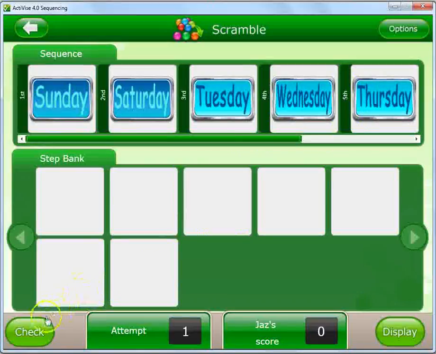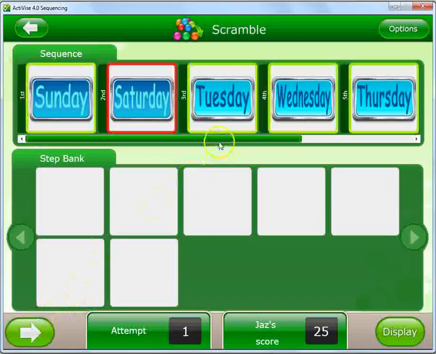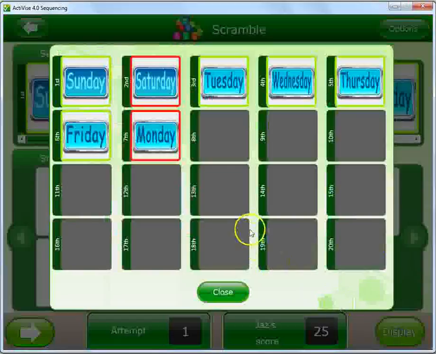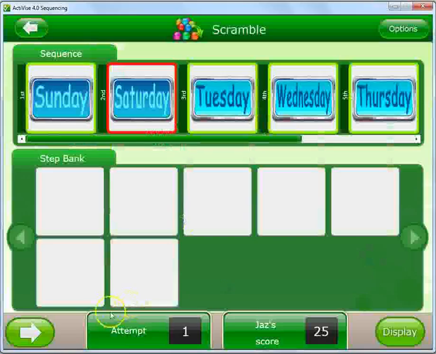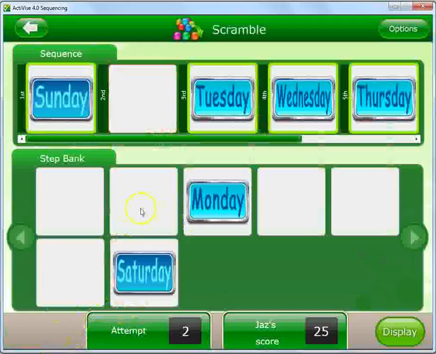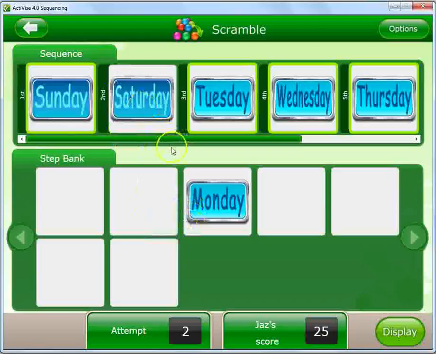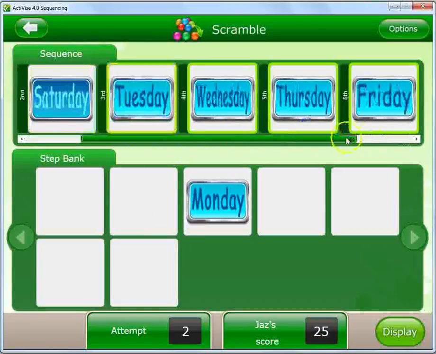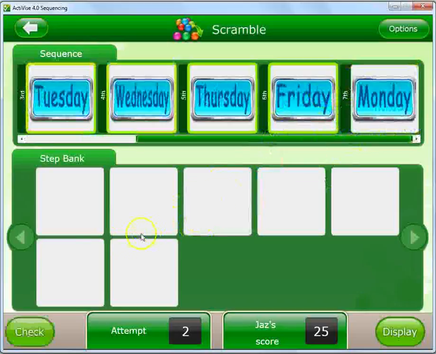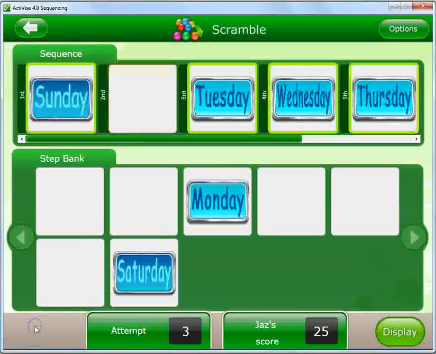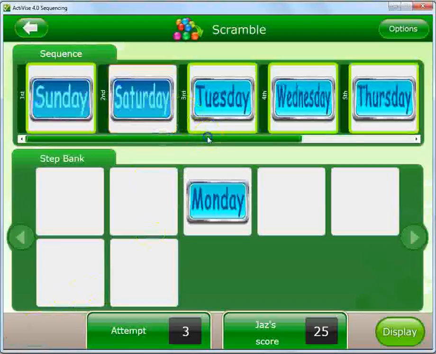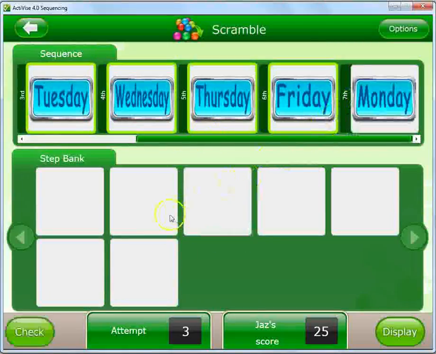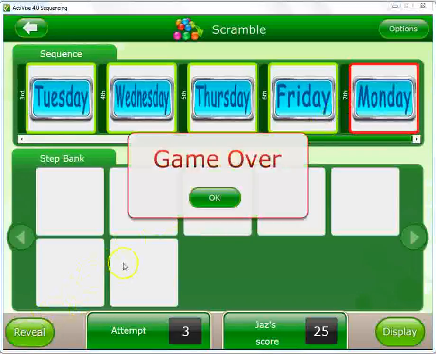Okay, so that's my first attempt, so I'm going to click check, and I can see the steps that I've got correct and those that I've got incorrect. So there are 2 incorrect, so I click next attempt, and it's given me another opportunity to locate these correctly. I'm going to continue to put them in incorrectly so you can see what happens to the tracking. So that's my second attempt. Here's my third and final attempt, still incorrect, so click game over.